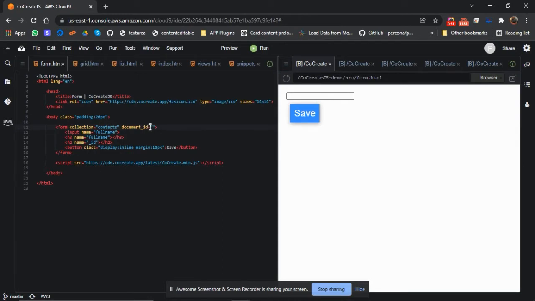If you define the document ID, then you would be updating that document. In this case, because collection contacts is new, there are no documents. Therefore, we're going to leave the document ID empty. A new one will be created, and this document ID attribute will be auto-populated.